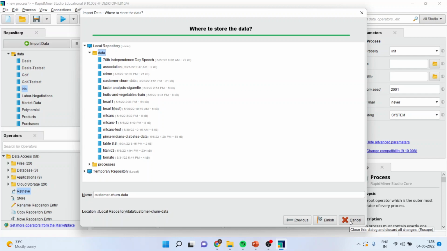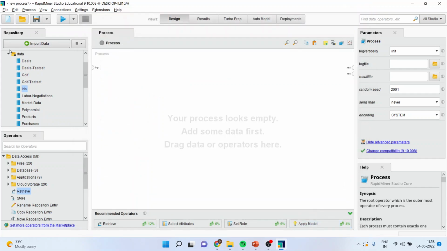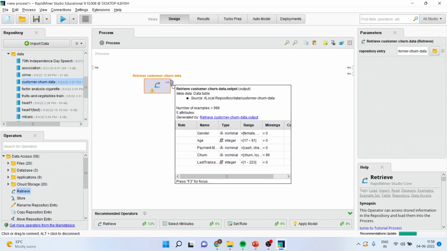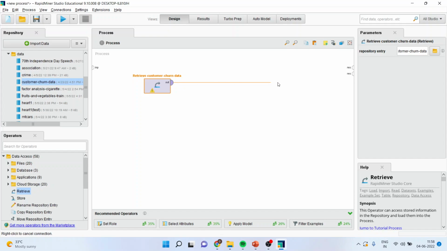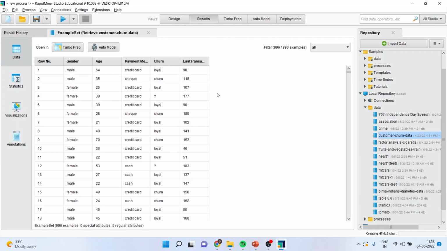This data is already there with me, so I'm not pressing the finish here, but I'll definitely show you where this data file has been loaded. So I'll go in local repository, go in data. And you can see here customer churn data is being loaded. Now again, I'll simply drag it and drop it, and the splines will be connected to get the result. I'll press this play button and I'll get all the results.